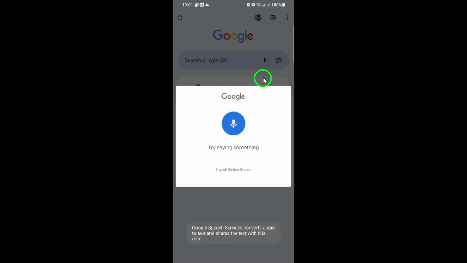If this is your first time using voice search, Chrome might ask for permission to access your microphone. This is a standard security step to protect your privacy. When prompted, simply grant the permission. This allows Chrome to listen to your voice commands and process your searches. With permissions granted, you're ready to go.